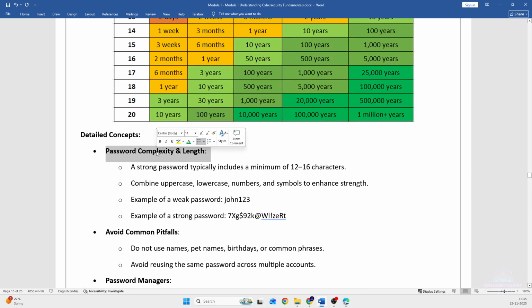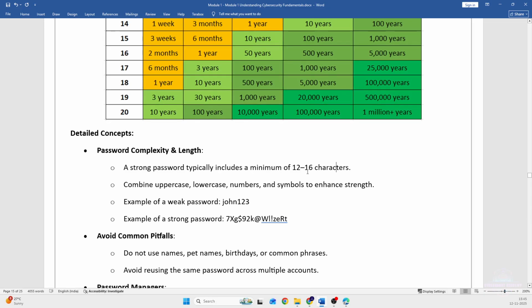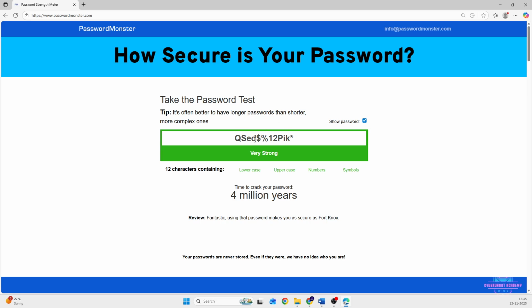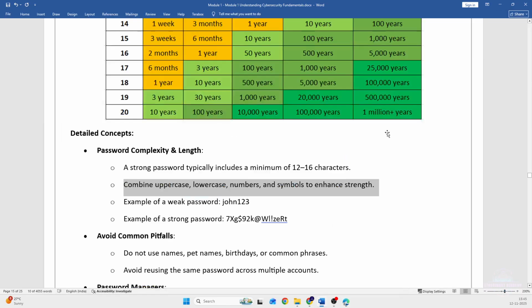So what does a strong password policy say? Password complexity and length. A strong password typically includes 12 to 16 characters. This is newer than the 8 character guidance, because of the current computing power and resources available to crack passwords. Your password should be 12 to 16 characters long and a combination of uppercase, lowercase, numbers and symbols to enhance its strength. As we saw, we enhance the strength by adding first numbers, then letters, then a combination of numbers, letters, etc.